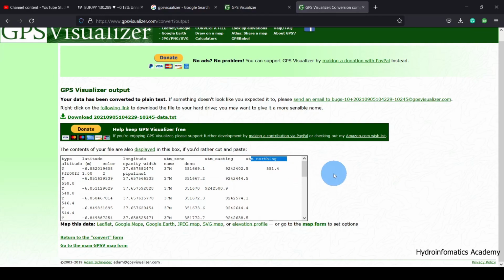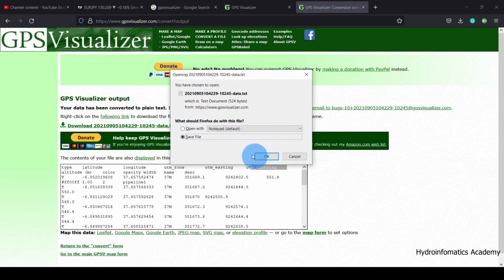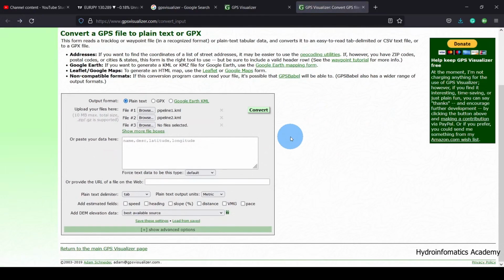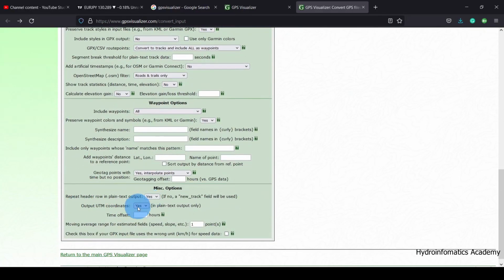Okay, so what we need to do from here is to download this. You can click this one, download, and then click save in your local disk. I'll just click okay. Now just to add a little bit, if you don't click here show more advanced options and set it to yes, then you will not have the UTM coordinates. This is very important if you want the UTM coordinates, otherwise you will only have latitude and longitude. Our interest is to have UTM, so this is a very important step.